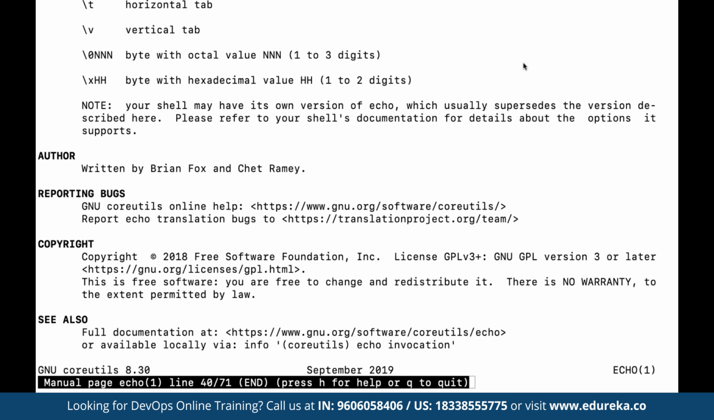Now next we have something called curl. Curl is a command line tool to transfer data to or from a server, using any of the supported protocols like HTTP, FTP, POP3, SFTP, SMTP, Telnet, LDAP. We can use curl to send and receive data from anywhere.